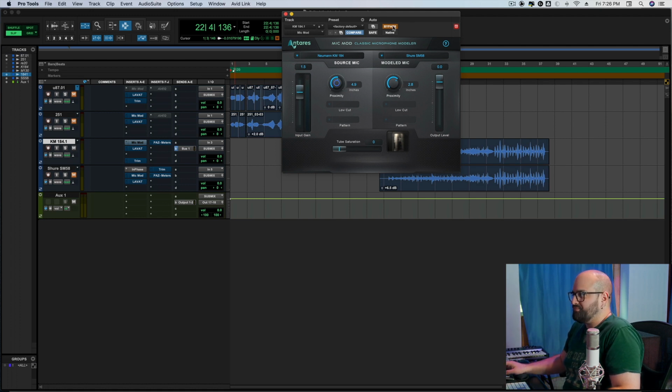Here's our before. So I think the idea is kind of there, although I don't think it's pulling the upper mids forward enough. To me, it feels like it's kind of going in the direction of the 58, but it's not completely getting there.